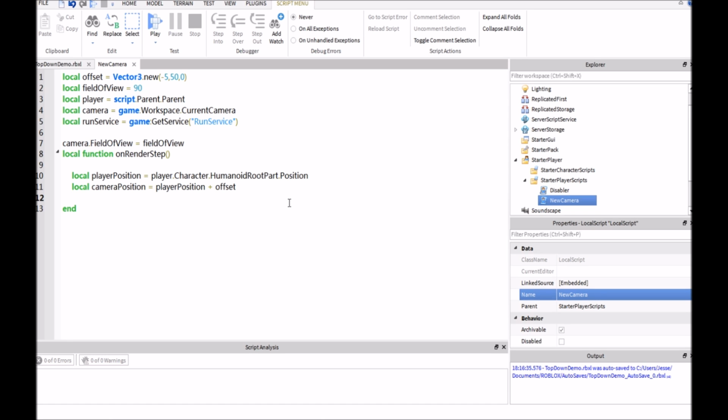And then the next thing we'll do is camera.CoordinateFrame equals CFrame.new(cameraPosition, playerPosition), and then a closing parenthesis. I had a capital there; it needs to be lowercase for playerPosition. And then we have our end.